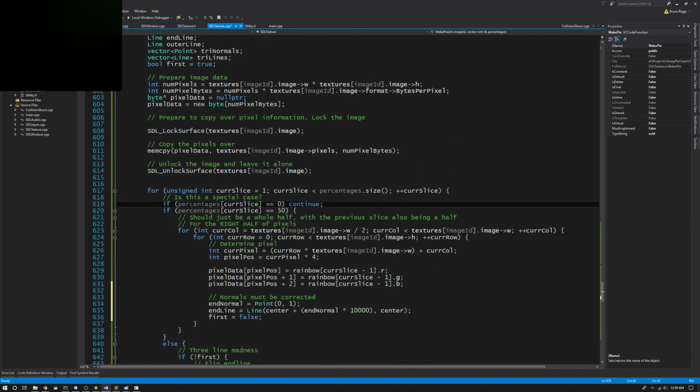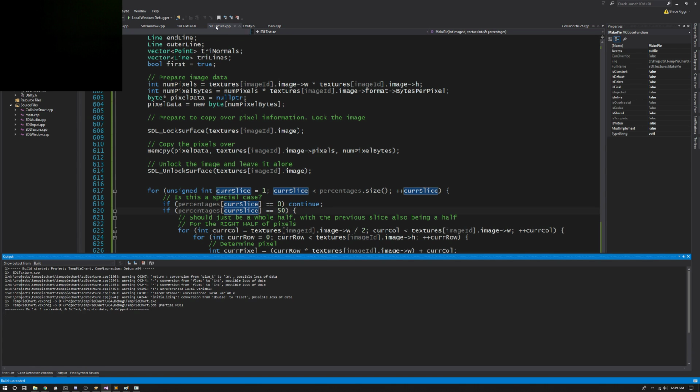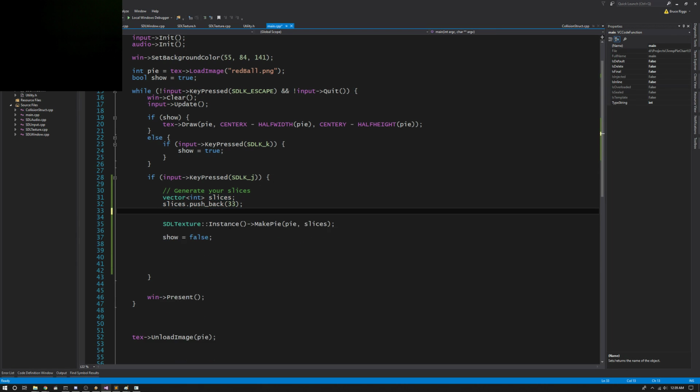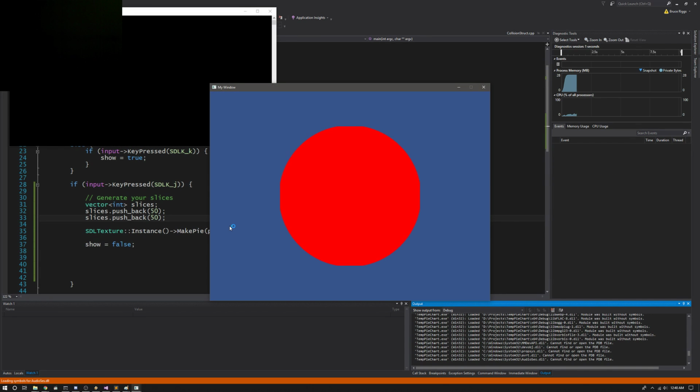I think we're good. Let's add a half and see what it looks like. We'll start real simple. We'll have 2 slices, 50-50. This is either gonna work great or it's gonna blow up in my face. Boom. Ready, set. Looks good.